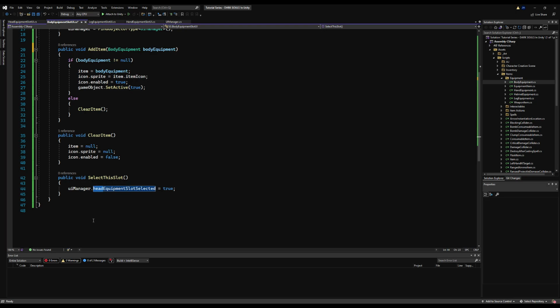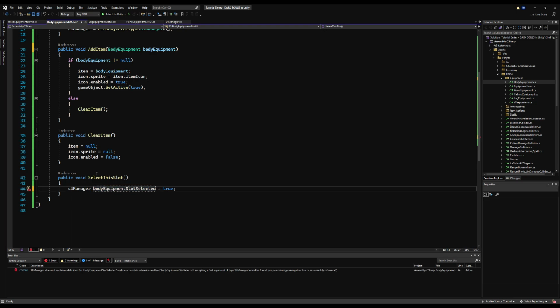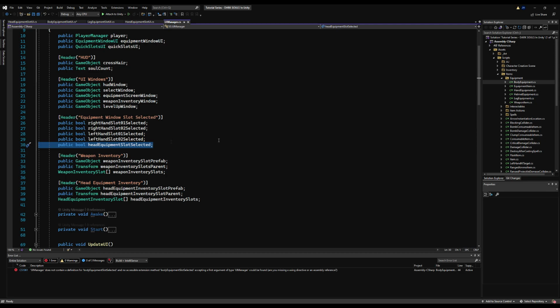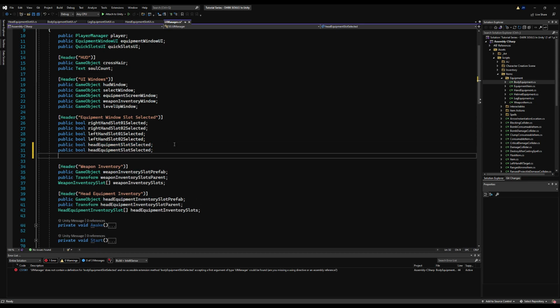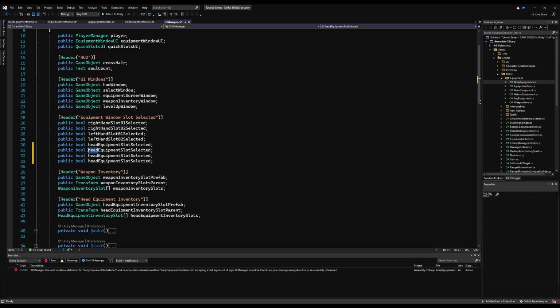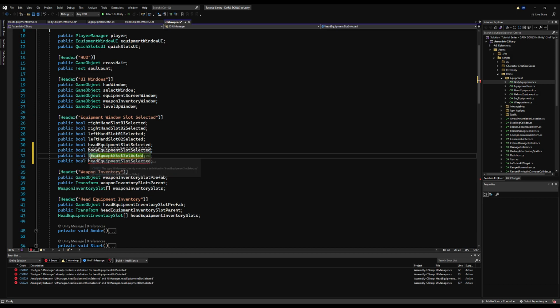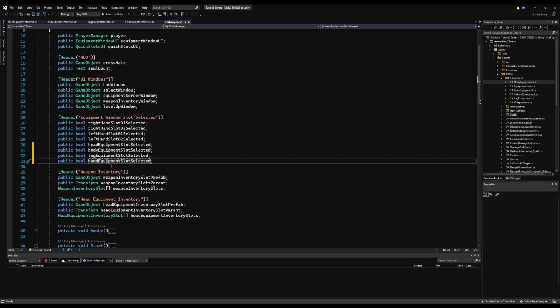Now on select this slot, let's change it from head to body. We don't have that made yet, so what we have to do now is open up our player's UI manager, and right here where we have public bool head equipment slot selected, copy that, paste it 3 more times, and make a body, legs, and hand. So basically we're notifying the script whenever we select one of these slots, and then depending on which slot we have selected, we actually have some actions we can do. So in the case of our equipment, it lets us change our equipment from the equipment screen or the inventory screen.